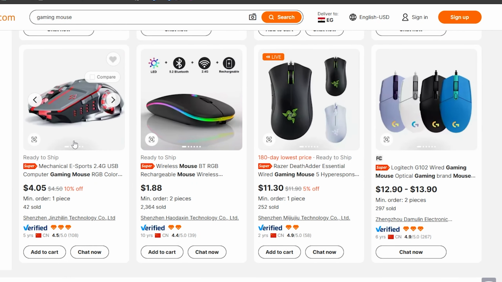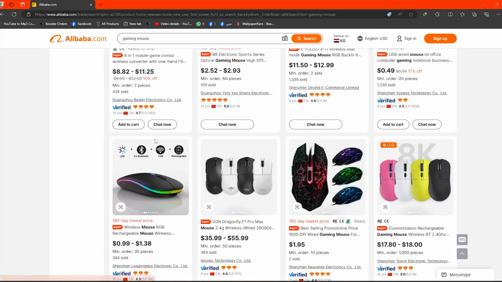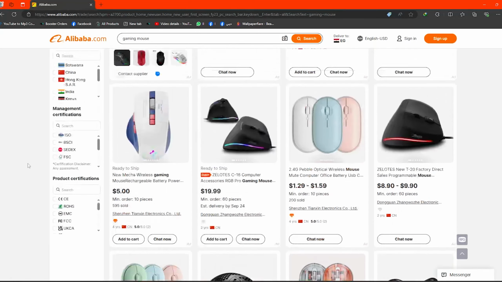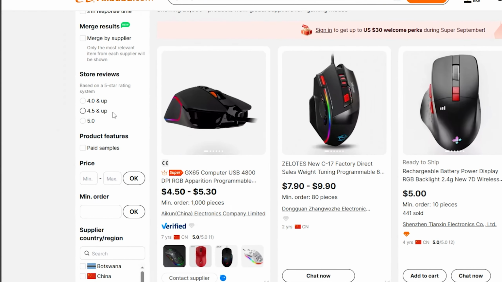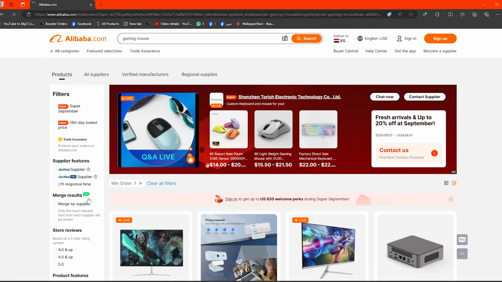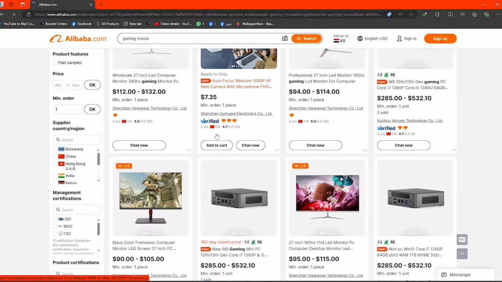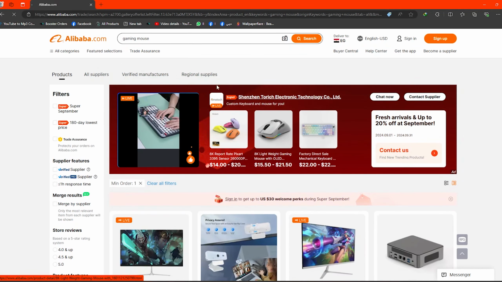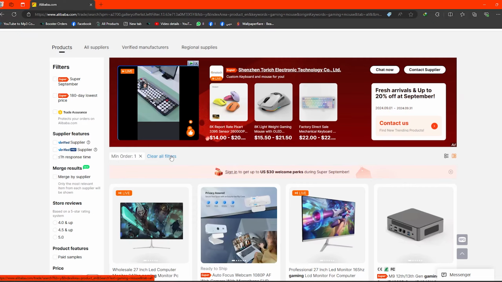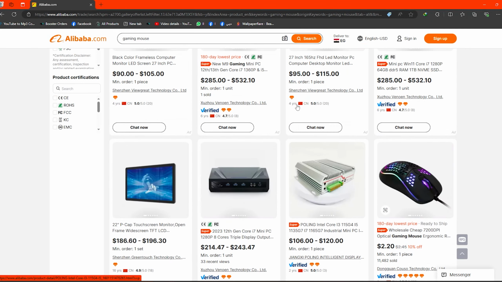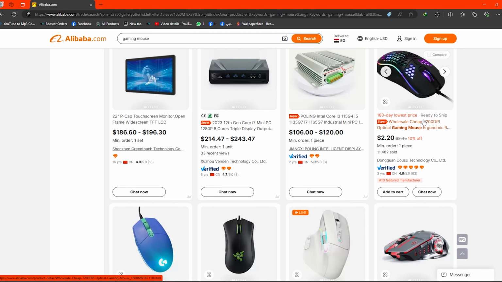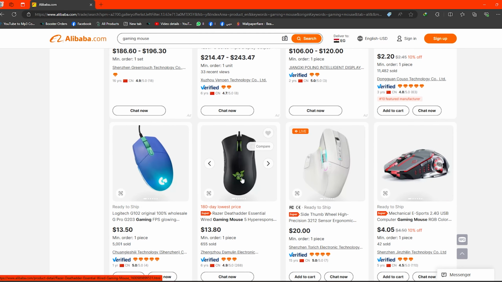So here as you can see I have this one right here with the minimum order one piece, and also this one. And if you actually find it difficult, you can simply scroll up again and go to these filters on the left, and you can choose from this filter right here, minimum order. You can type here one, then click on the OK button, and it will show you the number of sellers that can give you the product with minimum order of one item. It may show you some other unrelated products, but you can simply scroll down till you find what you really need.